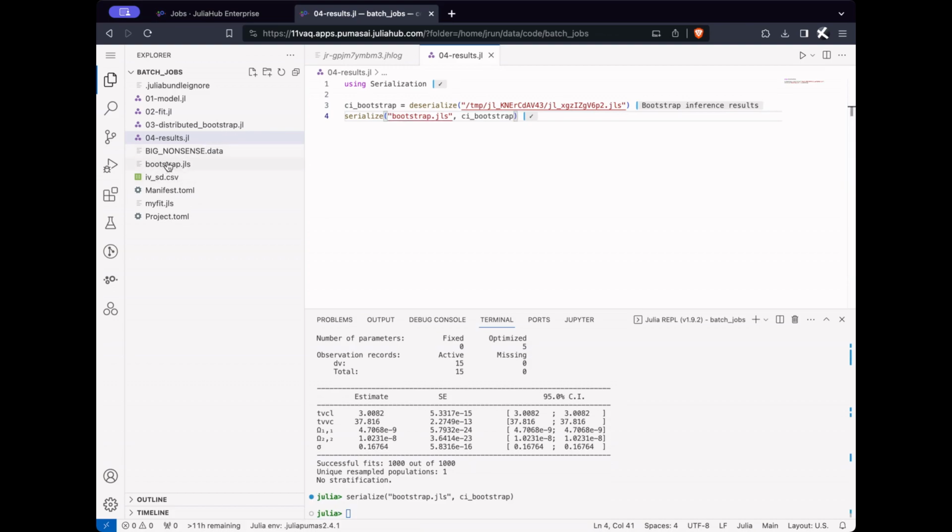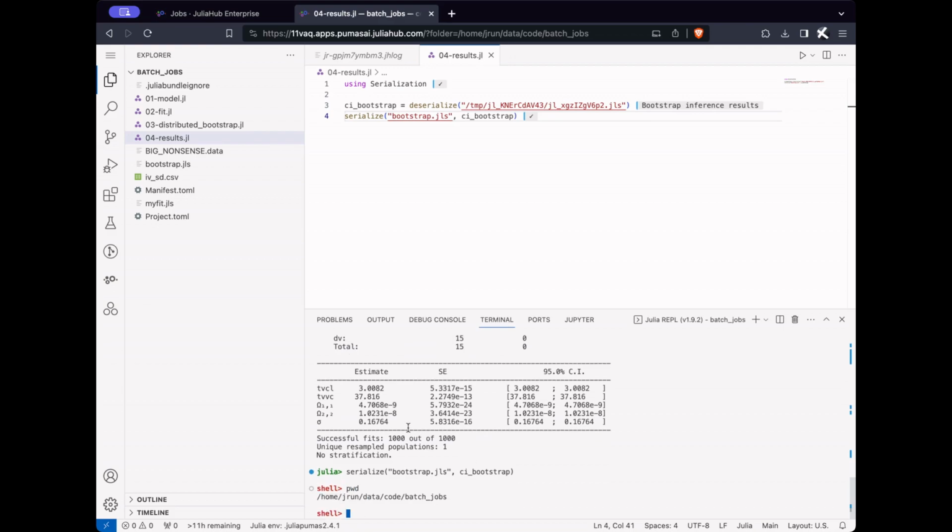Now we have created this file here. Now it's safe. If I do pwd, we are inside our code folder. So yeah, this bootstrap.jls is persistent across apps and across shutdowns. So that's how we do a bootstrap as a distributed job, a batch job in a distributed manner. So that's how to do it.